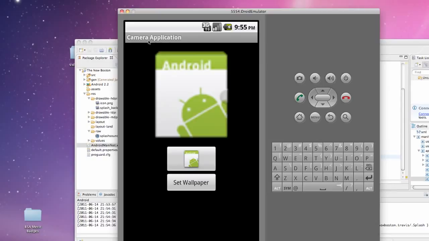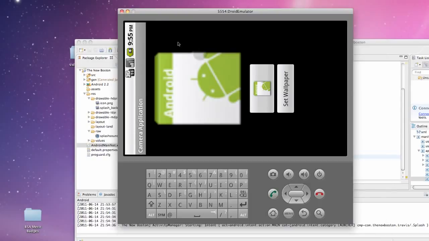As you can see, we changed the application name right here, and when we switch it over to landscape mode, it's a fixed orientation at portrait mode, so it's not going to re-change basically everything, and that will get rid of that error that we had with this bitmap.